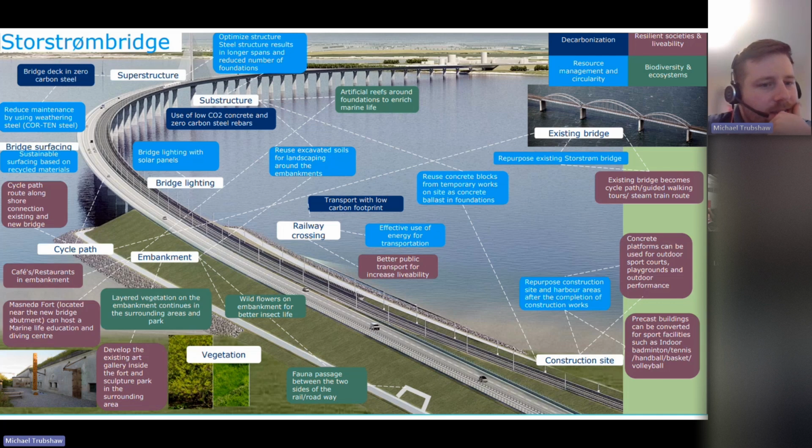To extend that a bit more, here's another little case study. I don't know how clear it is on the screen, but you can see all the different impacts and sustainable design features. With this bridge, you've got wildflowers on the embankments for better insect life, and fauna passages between the two sides of the embankment and the road to allow connectivity. You've got layered vegetation on the embankment, artificial reefs around the foundations, and use of low CO2 concrete and zero carbon steel rebar. I won't go through all of them here, and we can send out the slides afterwards, but you can see more examples of how geotechnics and ground engineering in particular can play a role, and the different aspects of sustainability that are impacted, which we might not consider initially.